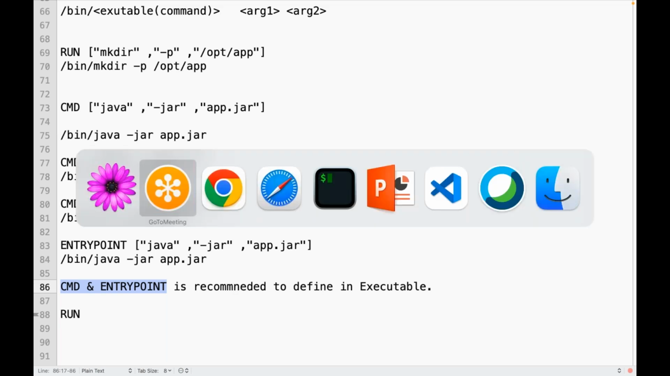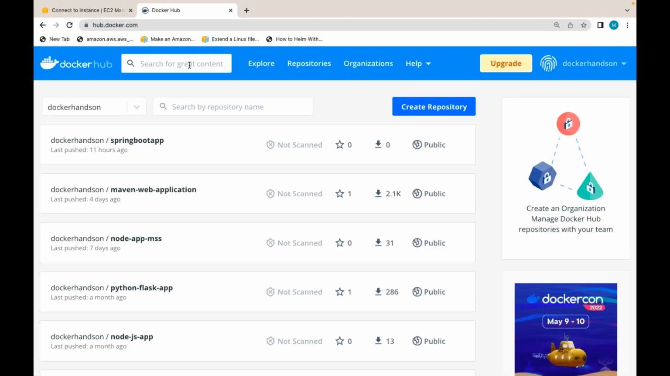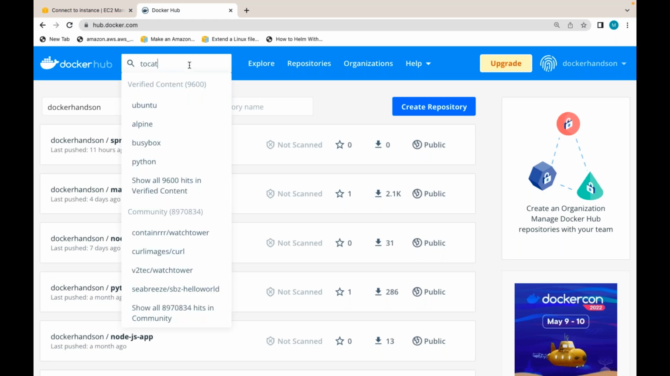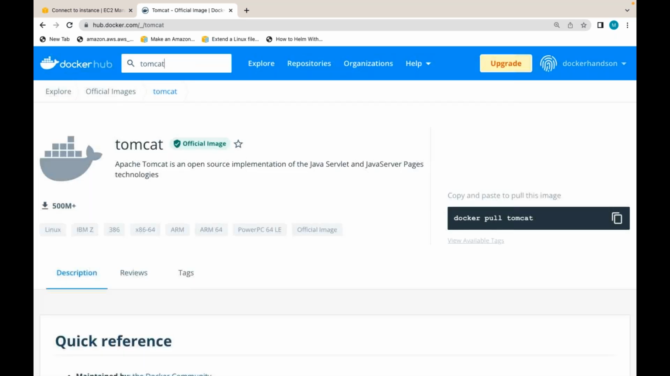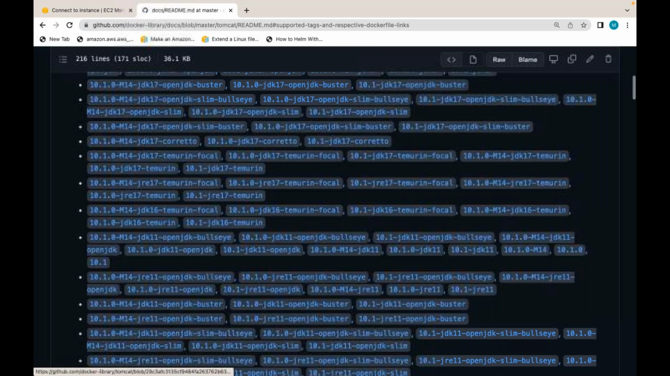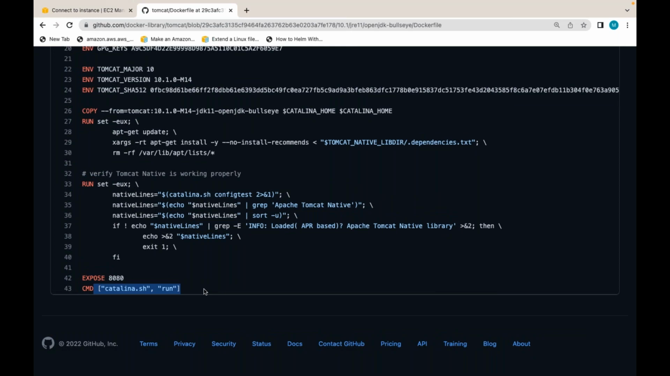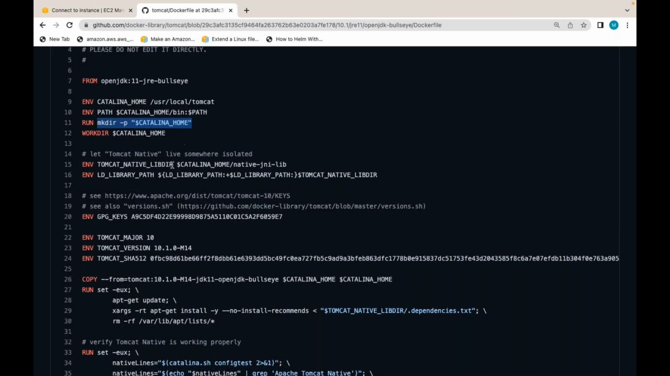Executable. If you see any Docker file, whether it's a base image Docker file or your own image Docker file, in which form do you see CMDs or entry points? I am showing the Tomcat base image Docker file. In any base image Docker file, CMD is defined in executable form. But when it comes to RUN, in which form is it defined? Shell form.